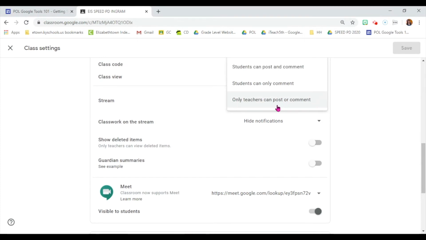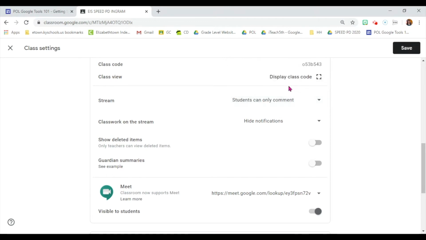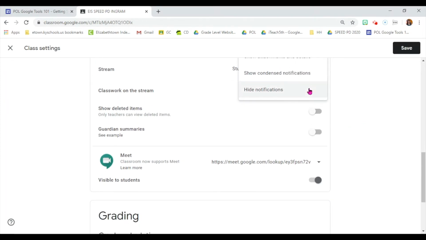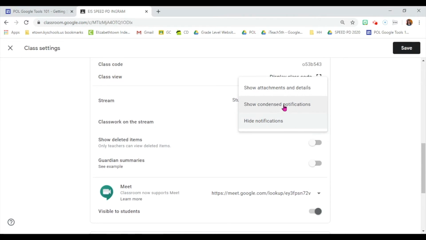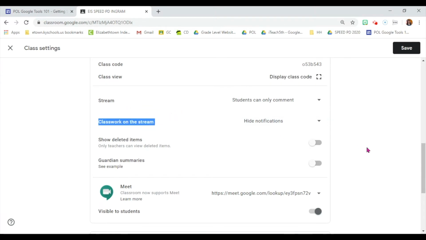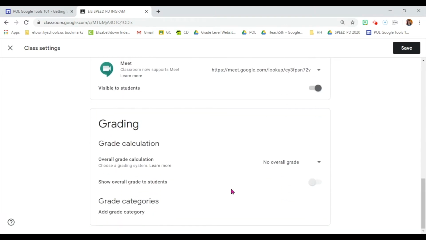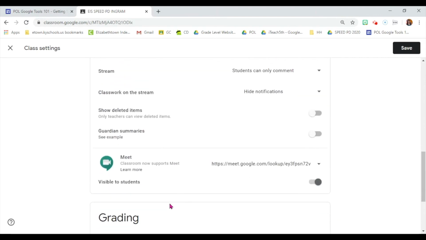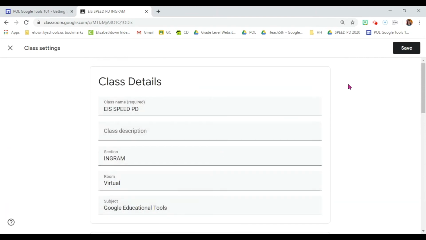You can choose that only teachers can post and comment, students can be the only ones that comment, or students can post and comment. And right here I have, I guess you would pick, students can only comment. And that would by default make the teacher the one that posts. And show condensed notifications, show attachments and details. This is all pertaining to classwork on the stream. You also have options for grading and more. Get to know your settings section, your class settings.